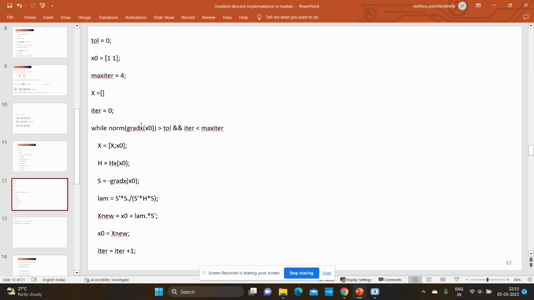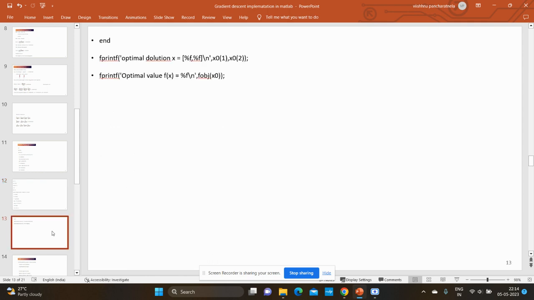the gradient should be positive. Suppose the input belongs to two dimensions, the gradient will have dou f by dou x1 and dou f by dou x2. Norm will give the Euclidean distance from the origin to the gradient, and it should be greater than tol, that is 0, and iteration should be less than maximum iteration. In this loop we will update each new position by increasing the iterations, and at last we will print the optimal results.